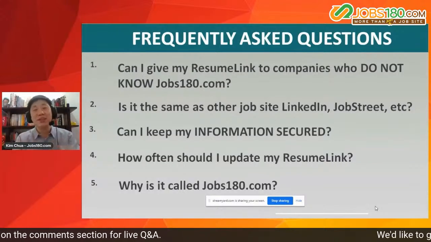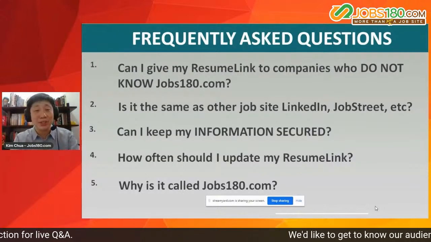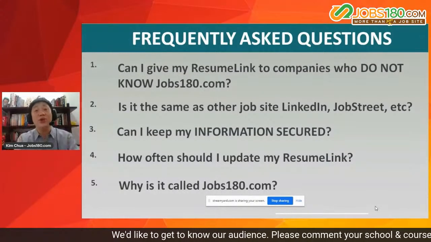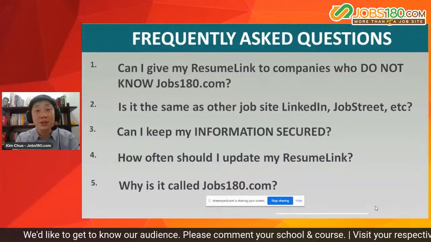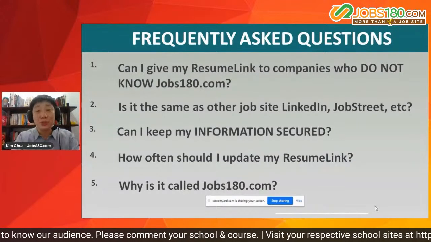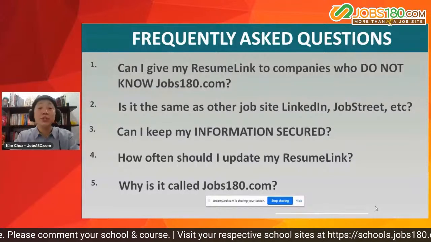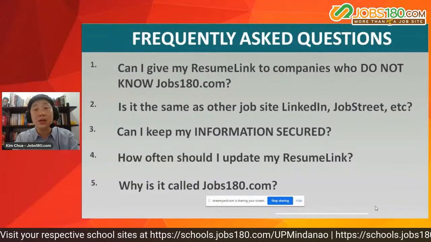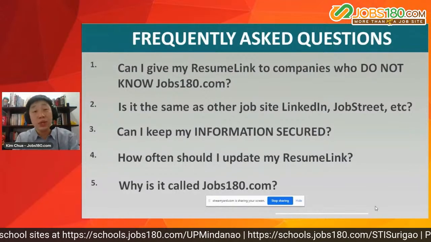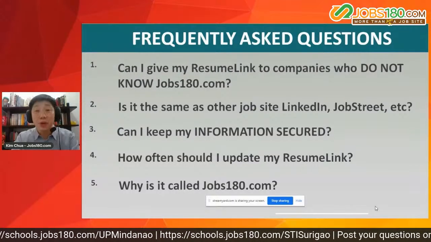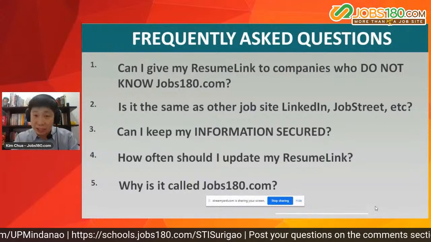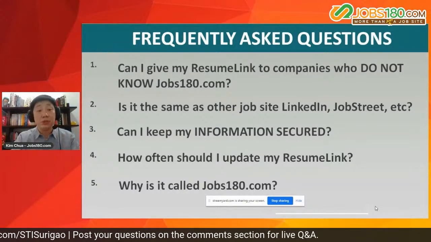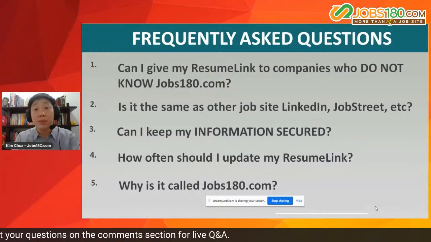Ayos? Okay, tuloy tayo sa number 3 question. Number 3 question is the easiest question. Ang tanong dito is, can I keep my information secured? I hope by this time, na-convince ko na kayo na ito na ang pinaka-secured na platform. Okay? That's the reason why I'm sharing this to you. Okay? Number 4, I think this is the most important question. How often should you update your resume link? Ang sagot dito, hindi araw-araw, hindi linggo-linggo, hindi buwan-buwan, hindi taon-taon. Ang sagot dito ay every time. Every time na meron kayong babaguhin, lalo na ang contact details nyo. Yan ang importante. You have to update your contact details every time na meron kayong papalitan doon. Kasi yan yung paraan para makontak kayo ng mga companies.